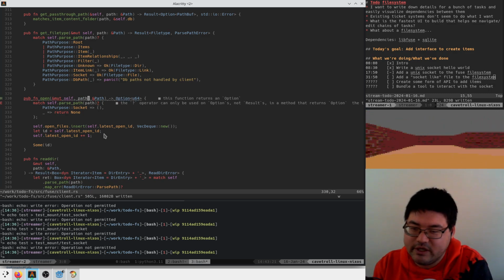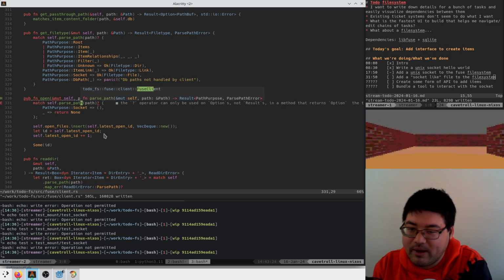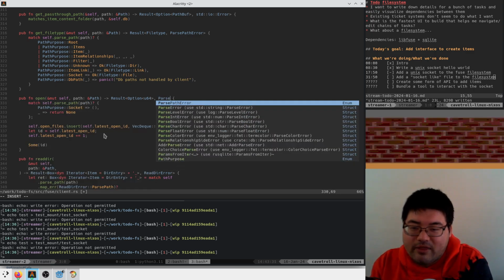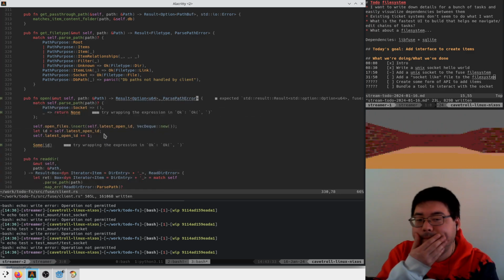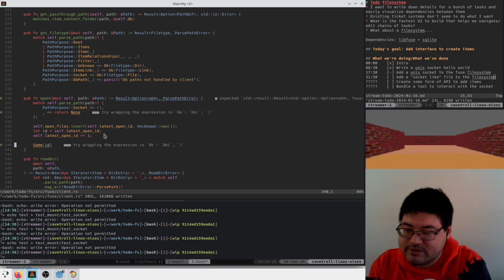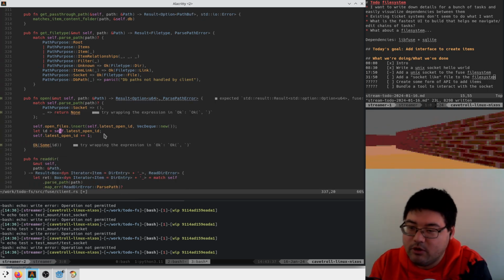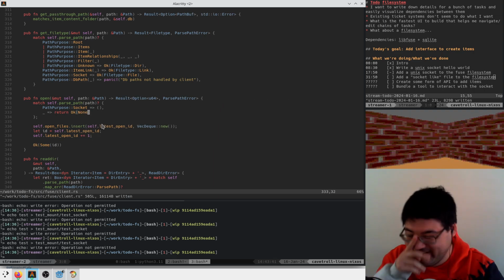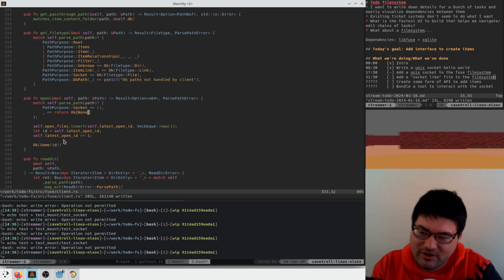This is failable because parsing the path can fail with a parse path error. So we can just say result parse path error. All right. And so this has to be Ok Some, and this has to be Ok None. Okay, none. And that's probably it.